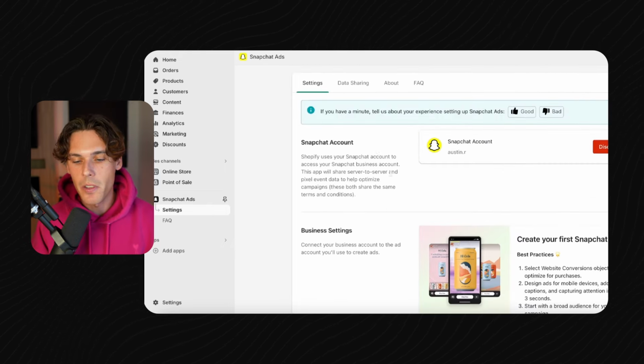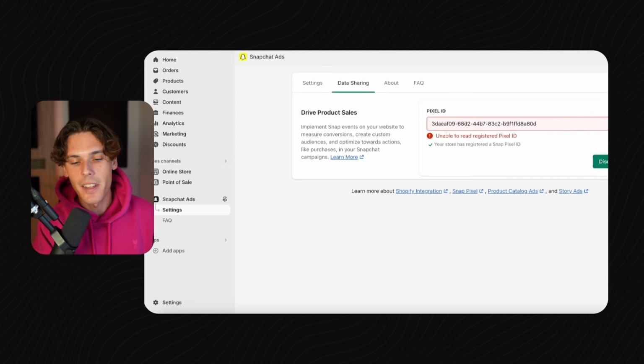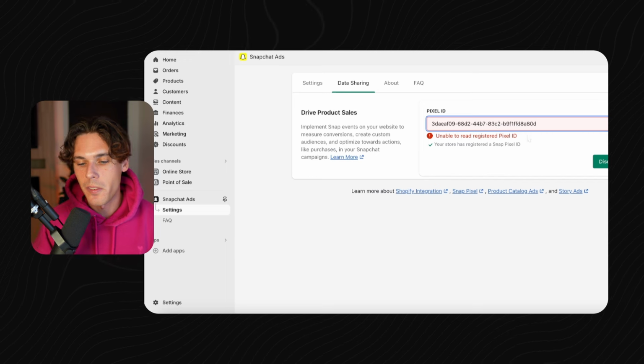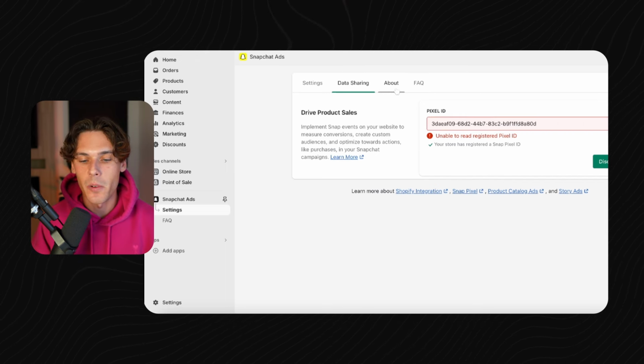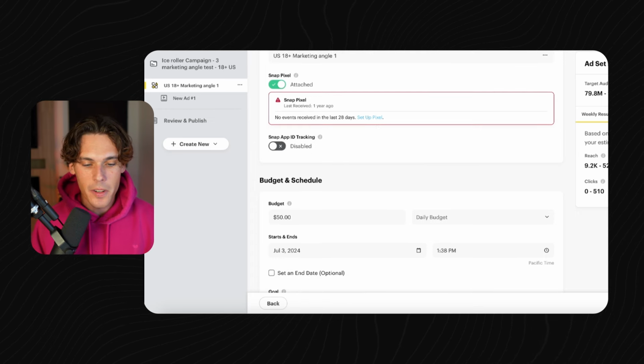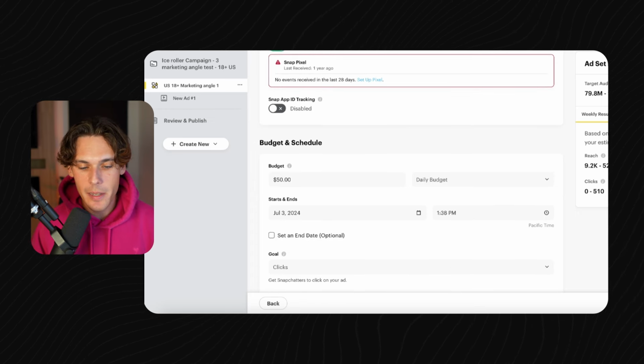And then now we're gonna scroll all the way back up and go to data sharing. So your pixel ID should be populated in here. And if it doesn't say that, then just click create one. And then your pixel number will show up here installed onto your Shopify app store. And then you're good to go. All right, so going back to the campaign, now that our Snap Pixel is fully set up, we're gonna scroll down here past Snap ID tracking because we're not doing that.